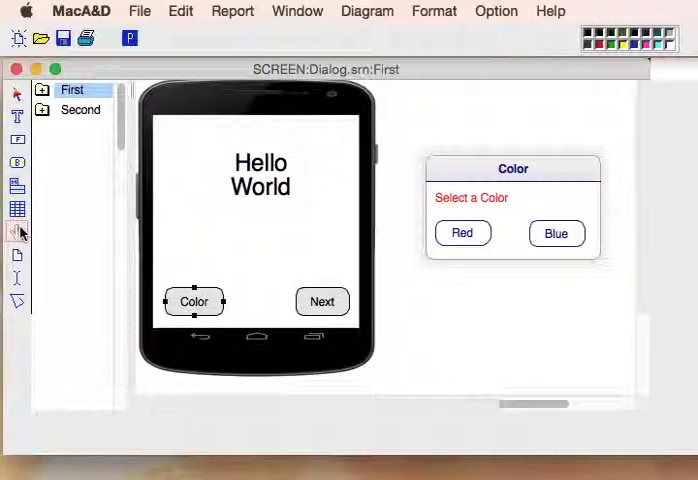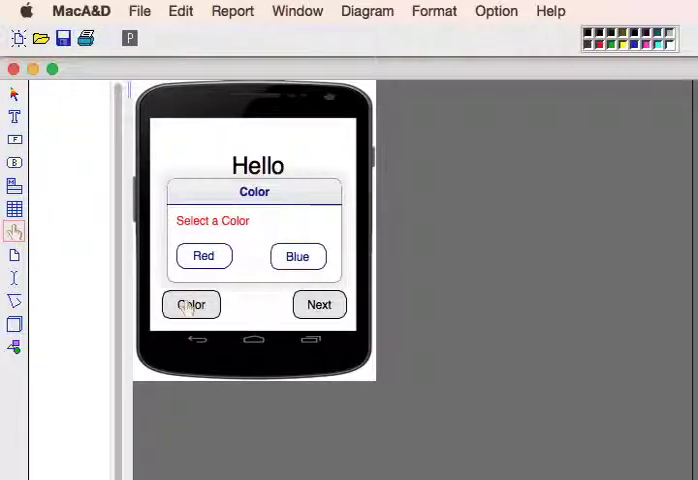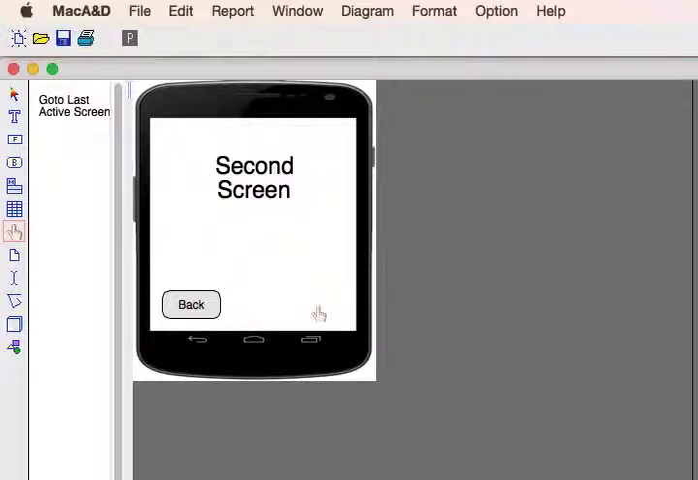If we go to browse mode, the prototype kind of comes to life. We can click the button, up pops the dialog. We can change the color of our caption with these buttons, and you can see those buttons navigate back and forth between the various screens of the prototype.